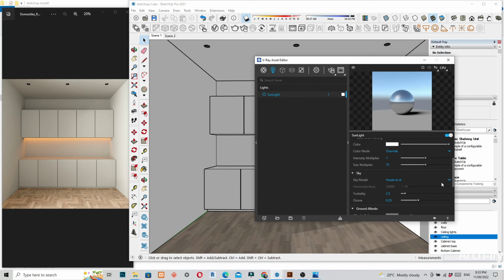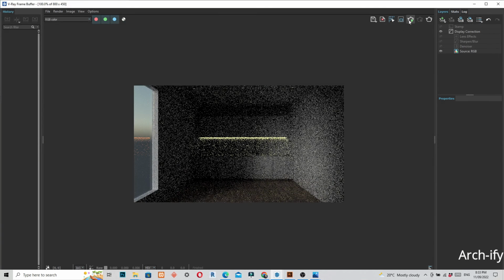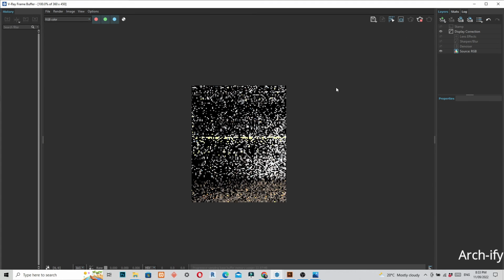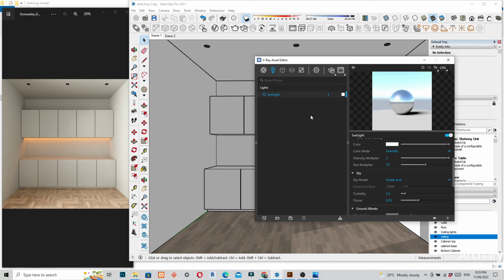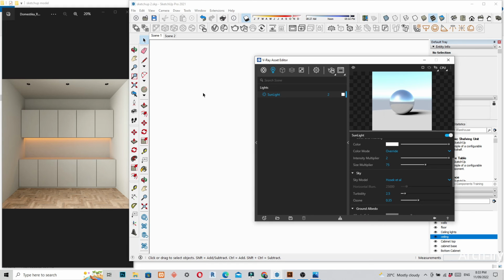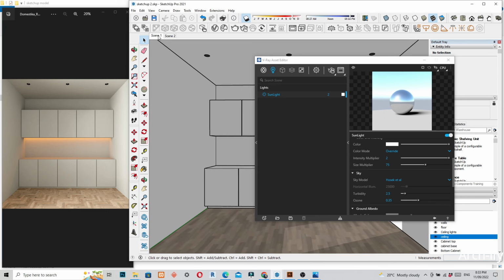Let me see what's happening. Intensity multiplier, I'll go for 2 and see. You know, rendering is all about experimentation. So I would now render and see what happens here. Why is this showing this? Scene 1.